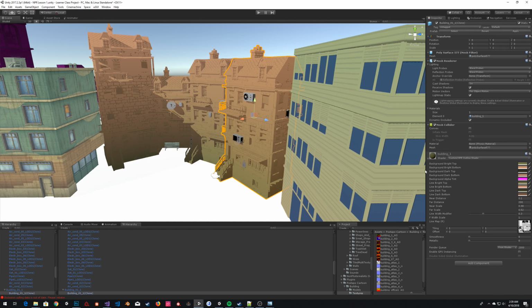Bear with me, Unity's running a little bit slow. Probably running too many copies of it all at once, and streaming at the same time is probably not helping. Okay, there we go. We're back.